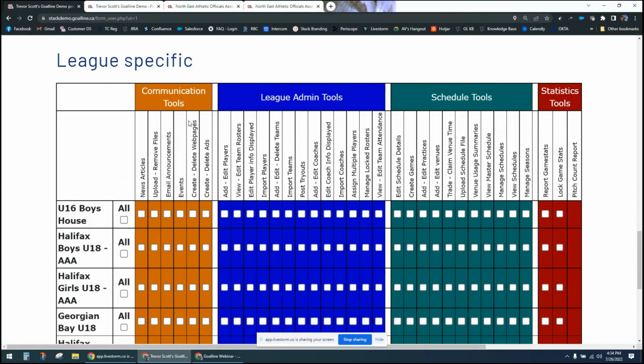The communication tools, these are all the same as what we saw above. The difference is if I created a news article here, it's going to show up in the U16 Boys House league menu on the site as opposed to the main menu's news archive.